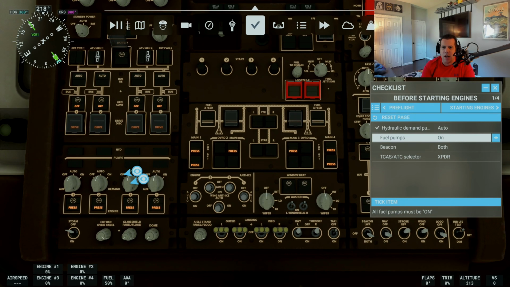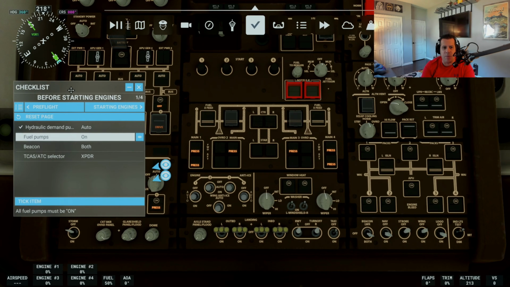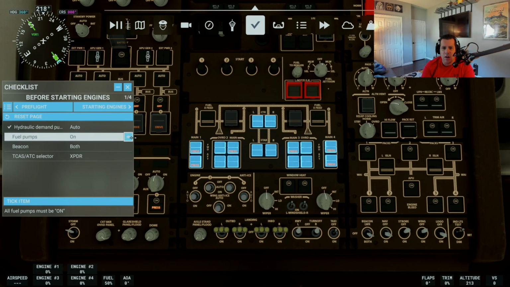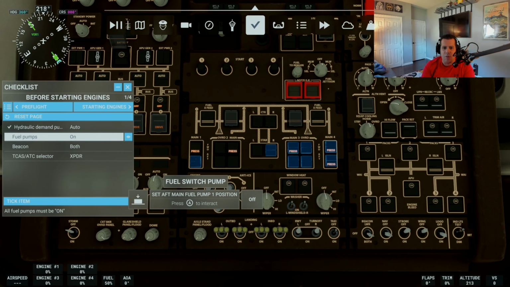Fuel pumps. Time to turn on the fuel pumps. They should already be on, I believe. Let's go ahead here and verify. Okay, fuel pumps are not yet on. So we need to turn on all of these fuel pumps.